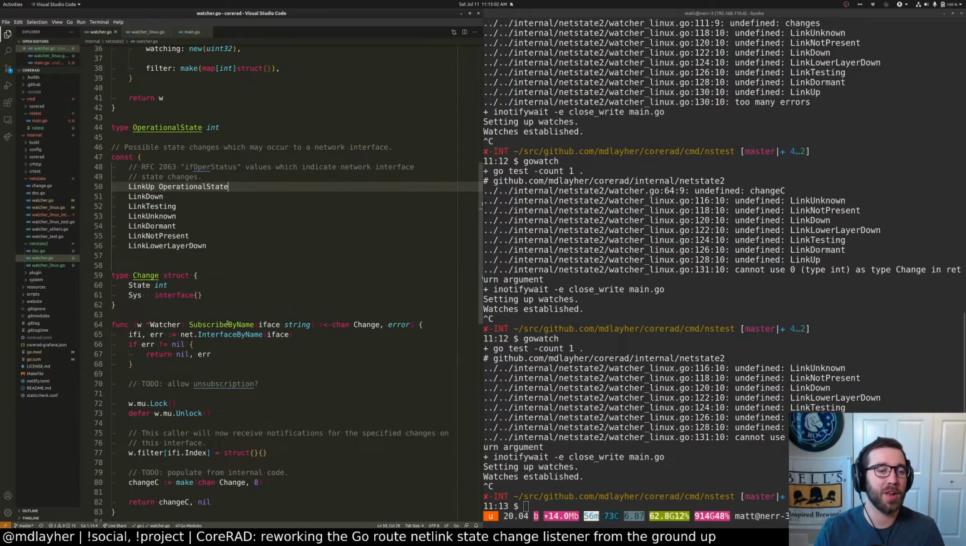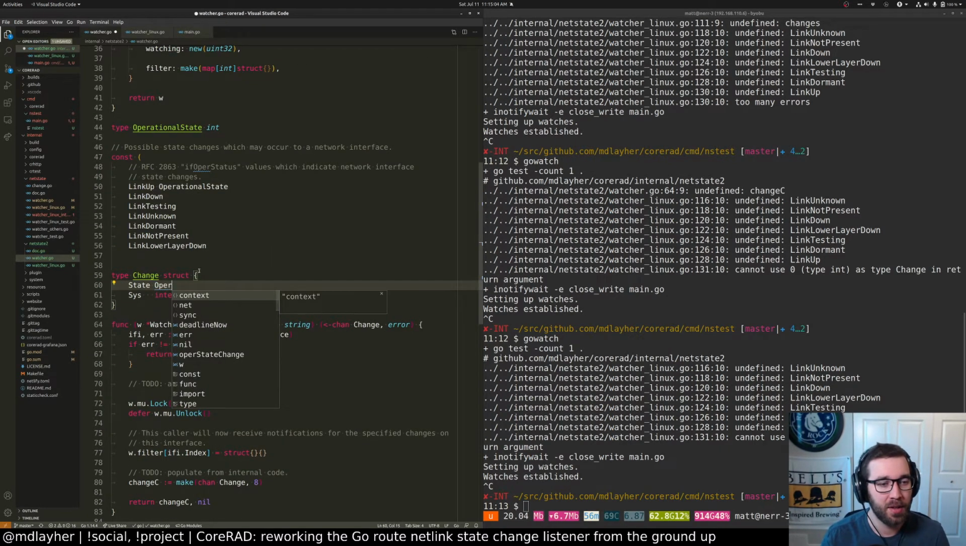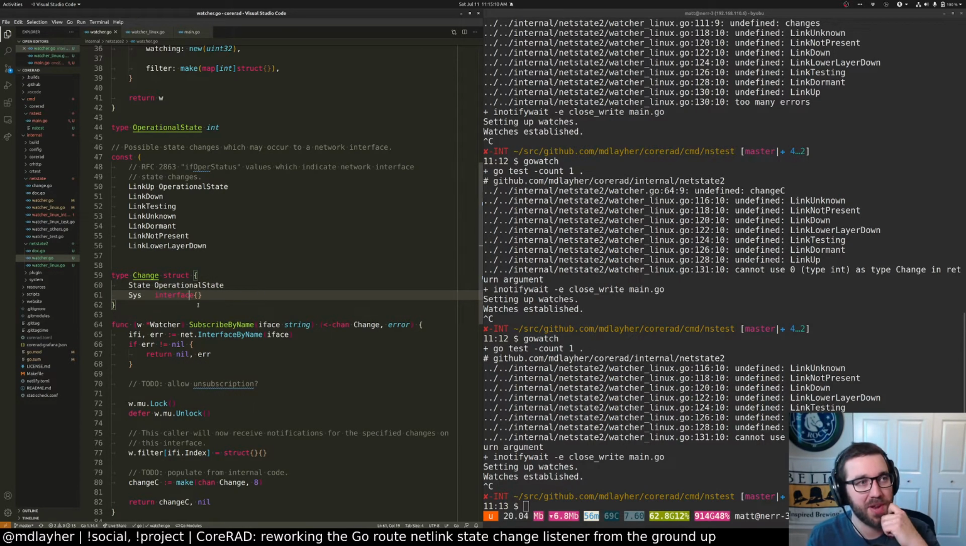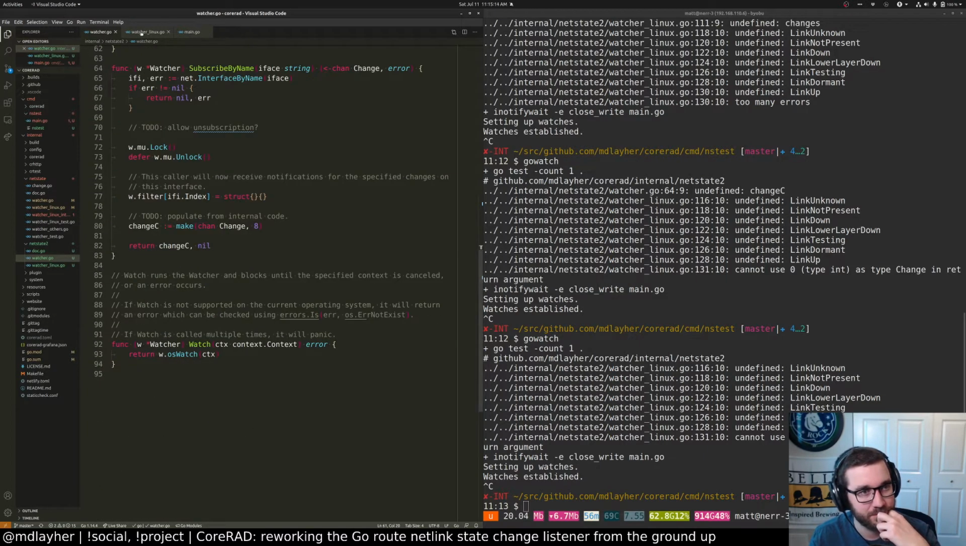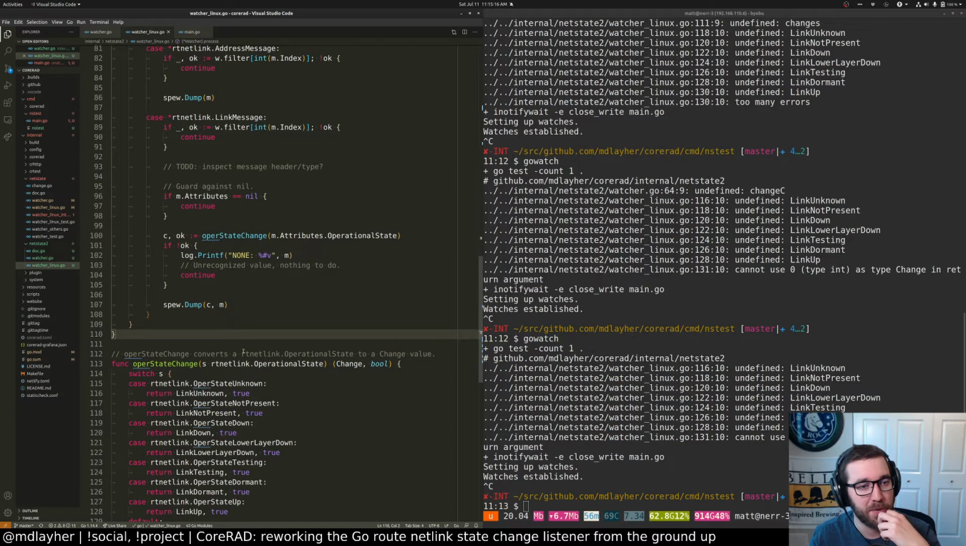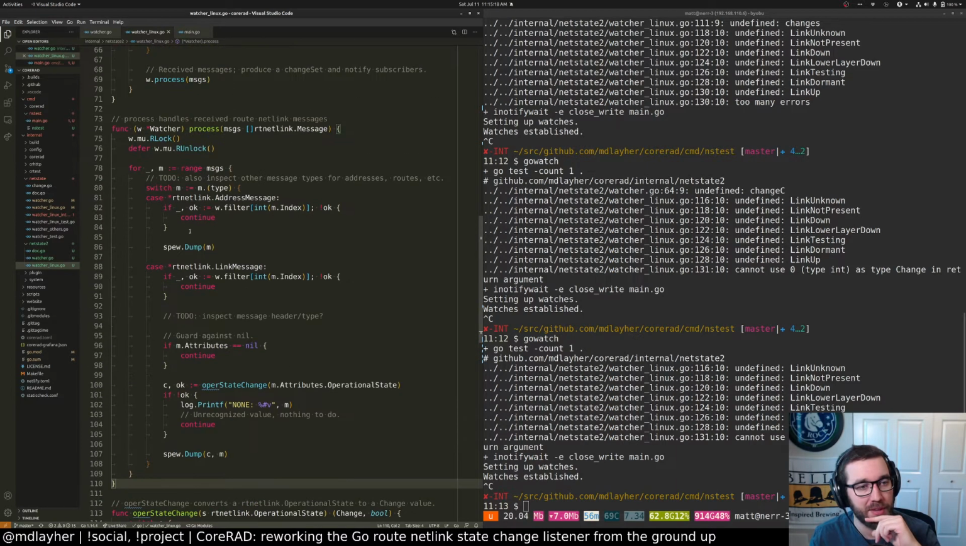So, operational state. We're gonna make this type here. Each of these messages is gonna come with an operational state value in this sys, which is gonna be your netlink messages that correspond to that, I think. And we're gonna use the ghost view package because we want to dump out the messages for now. So let's see here.